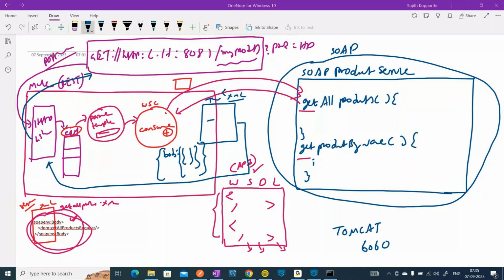Sujit, one question here. When we're getting the response from this SOAP application, it will be in XML format, right? That will become a value, because your Mule application is a REST application. Key value pair, that will become a value. Of course, you said XML. That is XML only.